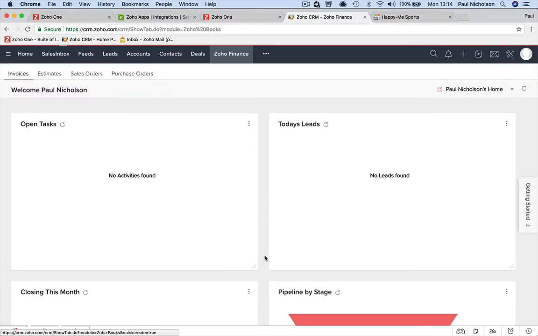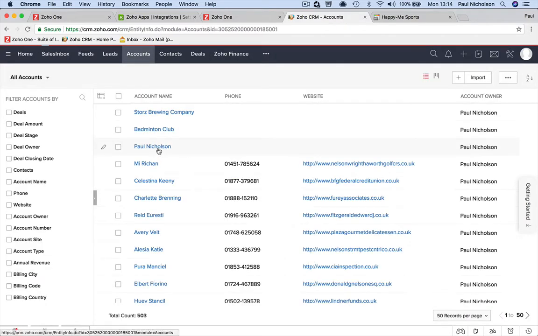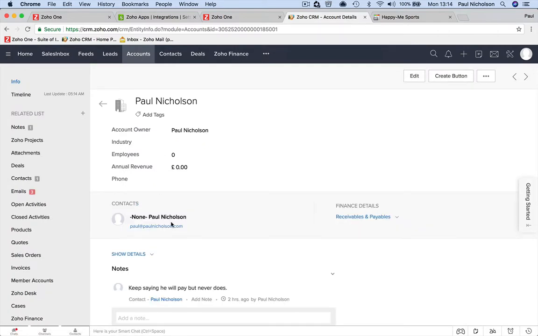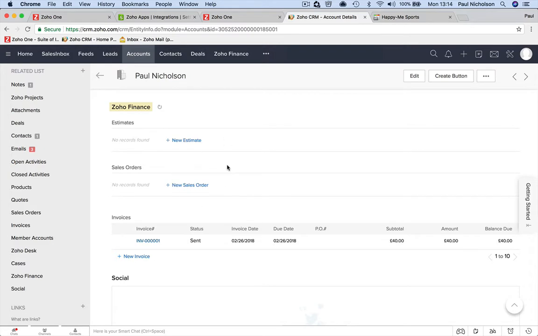says Zoho Finance, and that module is going to show up on every account. So if I go to my account, it's going to show up Zoho Finance right down here. And when it's synced, it will show me invoices. The reason that I needed to add that step was because I did this subscription and it never showed up.